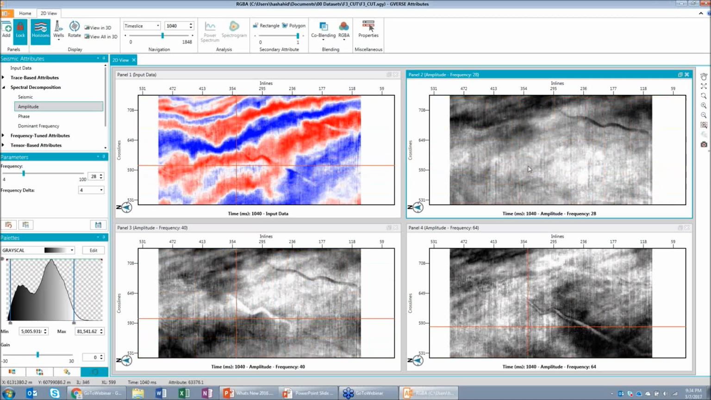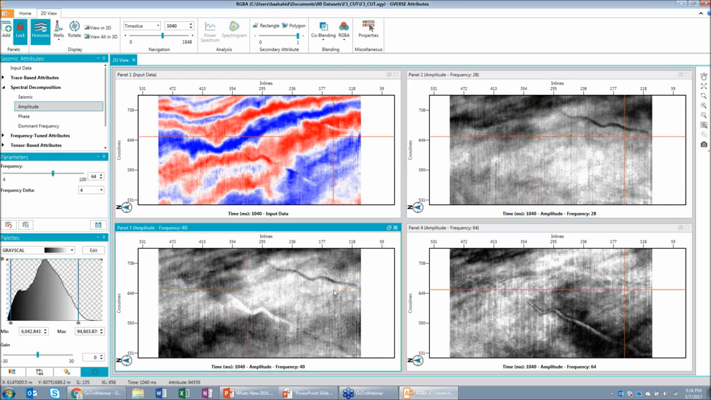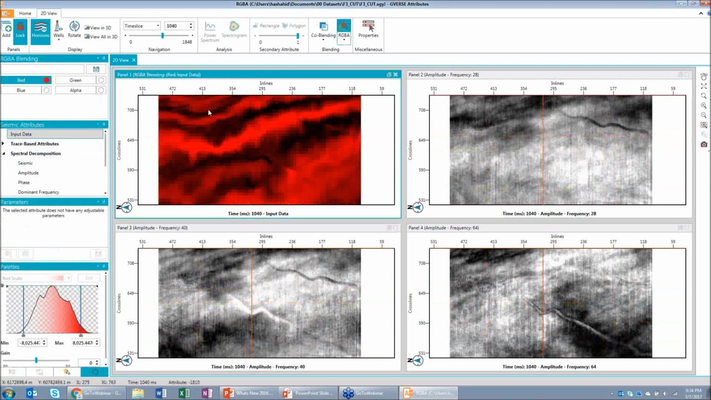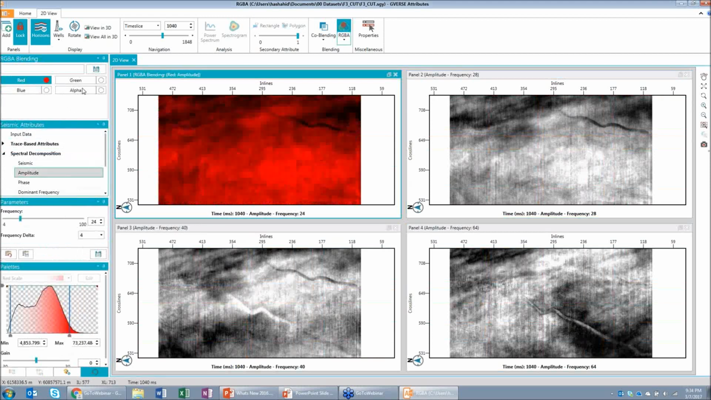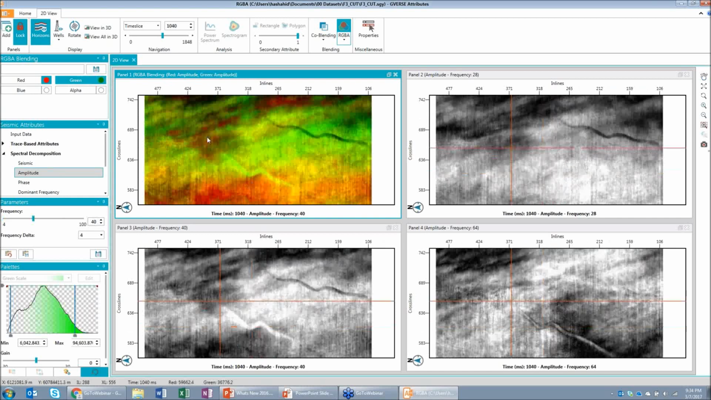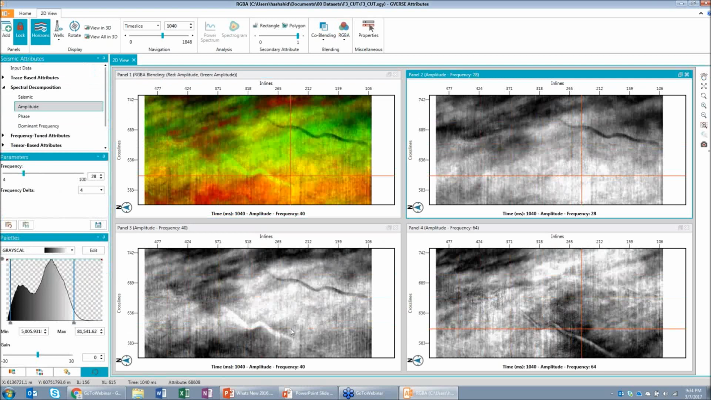So this is all information that I have. I can now use RGBA blending. So I can turn on my RGBA blending. I can take my red channel, I'm going to assign it 28 hertz amplitude. I'm going to take my green channel and I'm going to assign it 40 hertz amplitude. I'm going to turn this on, so now it's going to be part of the blend. So now what I have here is the same time slice, but I'm now looking at the 28 hertz and the 40 hertz together.